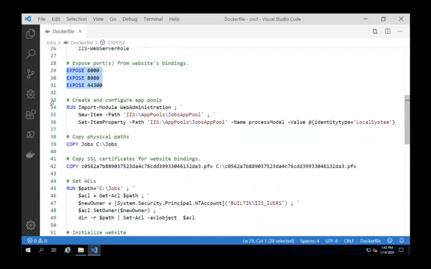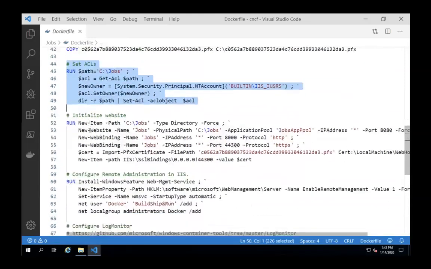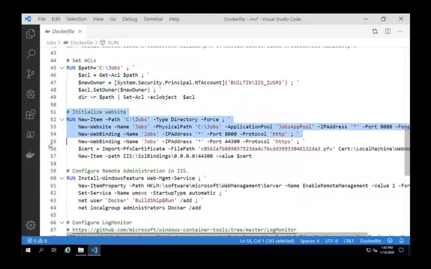Then we start using standard PowerShell cmdlets for web administration to configure an application pool. We create the app pool and set the identity to local system. It needs to be local system or network service to be able to use the gMSA. We then copy in the physical paths of all of our files. If we wanted to handle SSL in the container, we can copy certificates. We can set ACLs so that IIS can access all those files. And then we initialize that website. So we set up an IIS site, bindings, any certs, and do any of the other configuration that we need for IIS there.